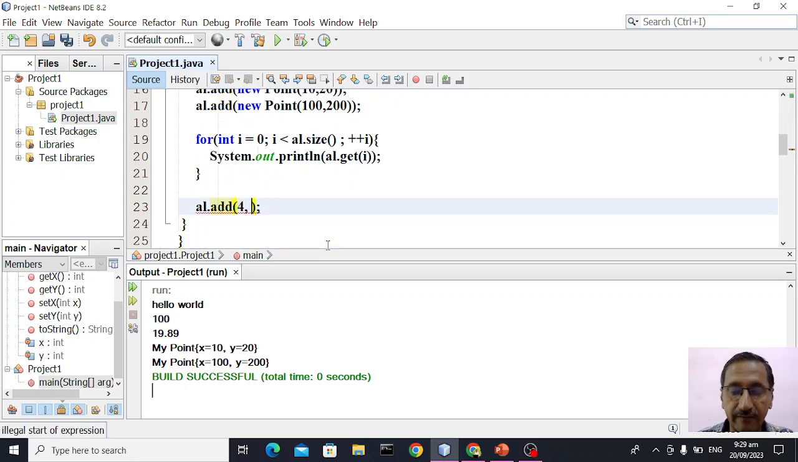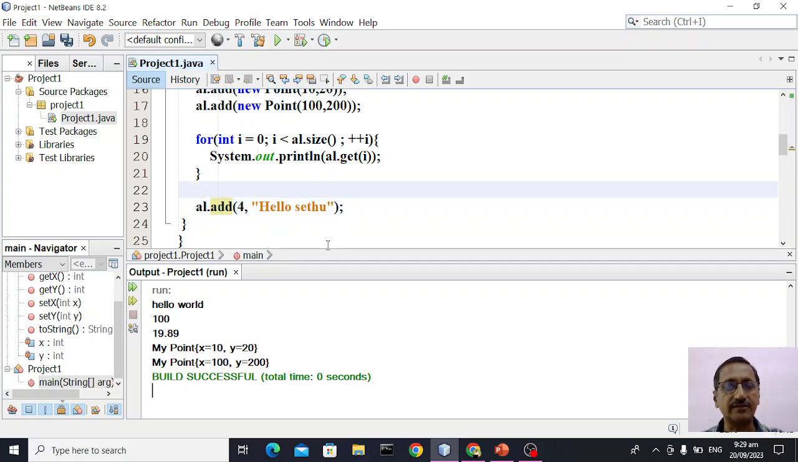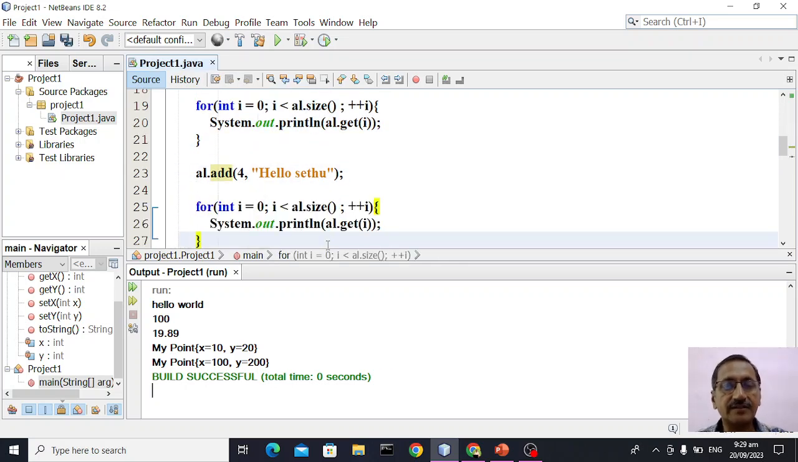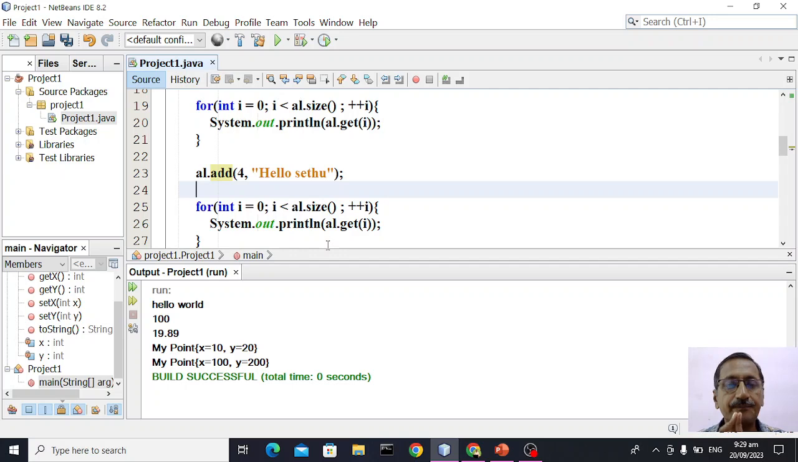Okay, what do I want to add? I want to add a new point, or for that matter, anything. You can just add "hello Setu". This string will be added as the fourth element. Just save it. First I'll copy this and paste it here. See the advantage of the AL.size method: as the elements are growing in size, or are decreased or removed, size will always retrieve the current number of elements.